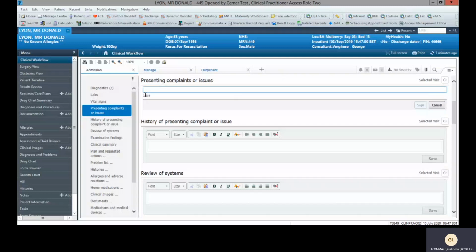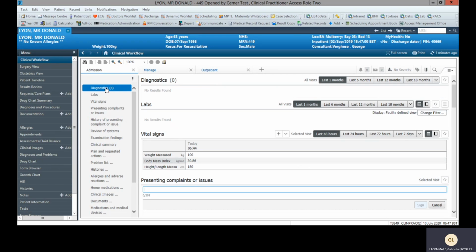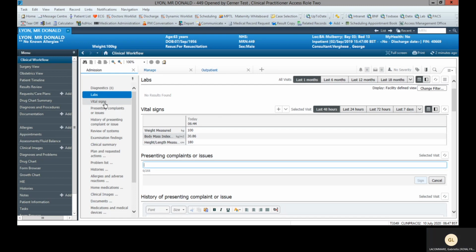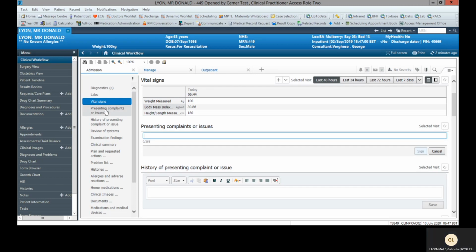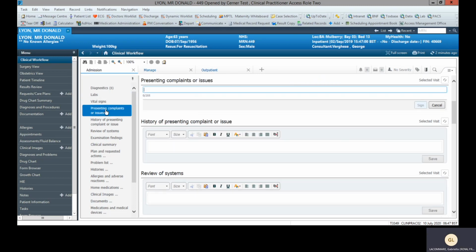Having accessed the patient's record, it will of course default to clinical workflow, and therefore you may want to look at the results, lab results, diagnostic results, vital signs. They'll all be recorded here under the headings. You may then want to go to record things such as presenting complaints, and then sign.